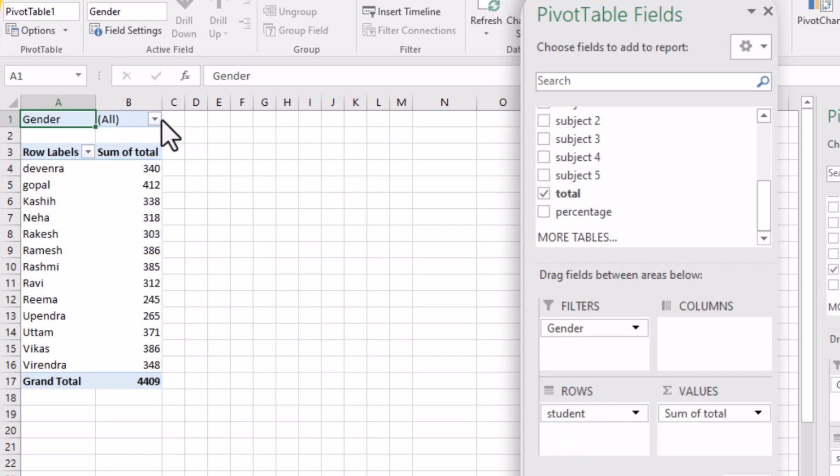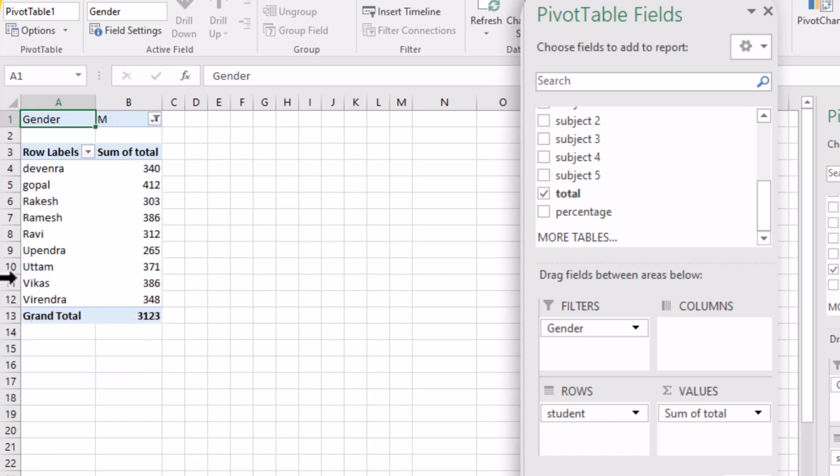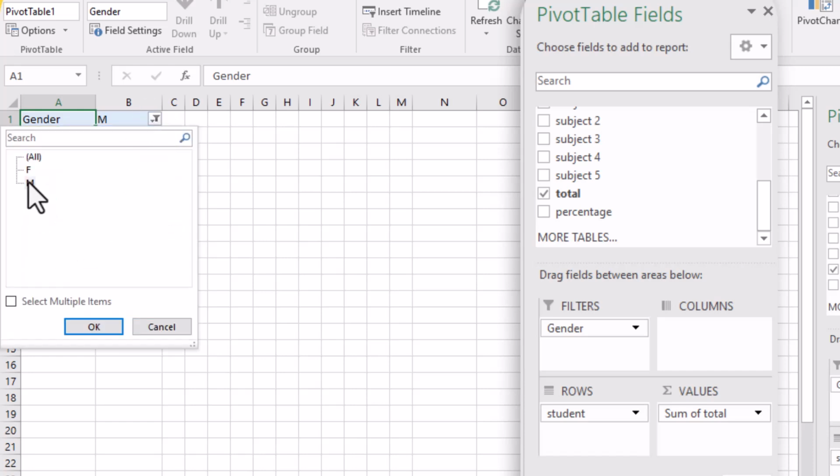Now I want to see how much total is of male students and how much total is of female students. So I will select male students only at first, right? So here our total, you can see 9 male students and the total is 3123. Now I will choose only female students.